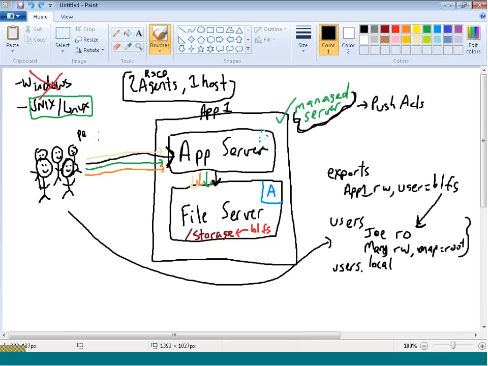Denied. Well, anyway, you get the point. So that's just a problem. So that's one reason why we don't want to push ACLs to the file server. Another reason is that the app server starts as a user called system.